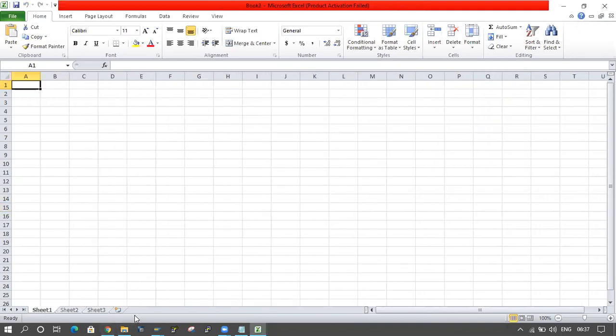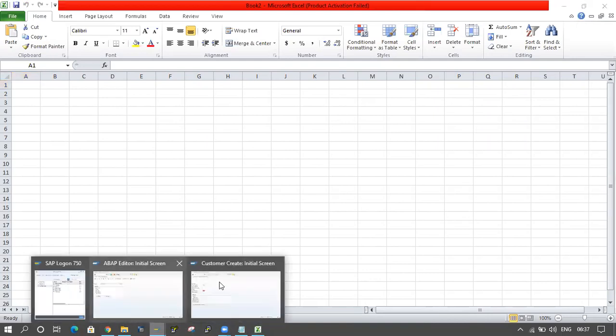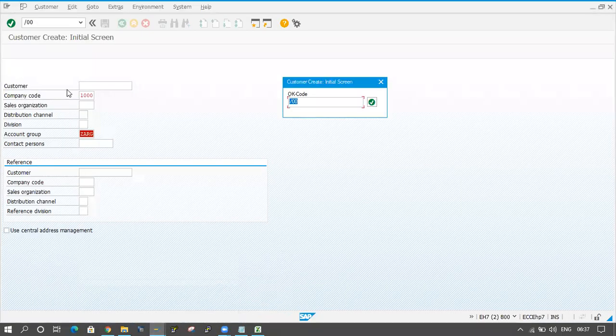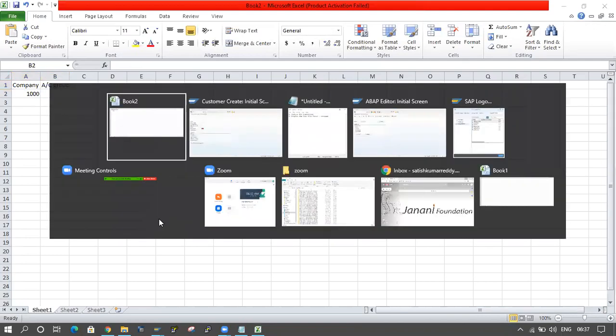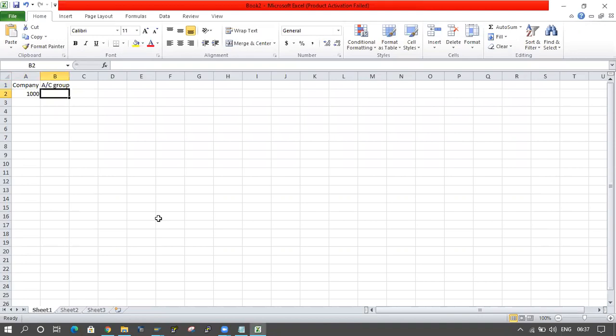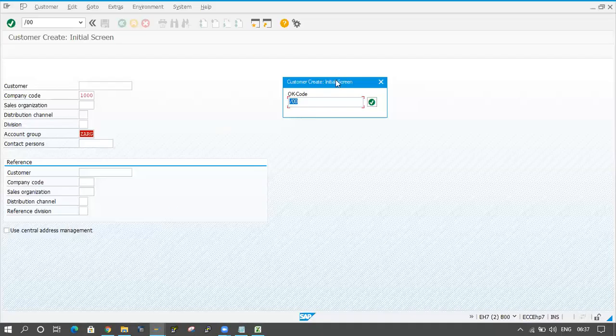And where is the transaction? The first one is the company code, 1000, and the account group is ZARZ. I will maintain these two records in the Excel sheet. First one is the company code and next one is the account group. Company code is 1000 and account group is ZARZ. Here I will click on the enter button.